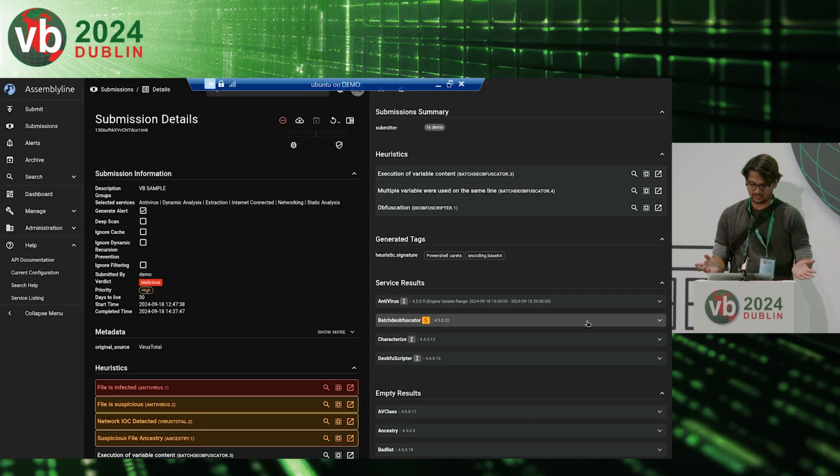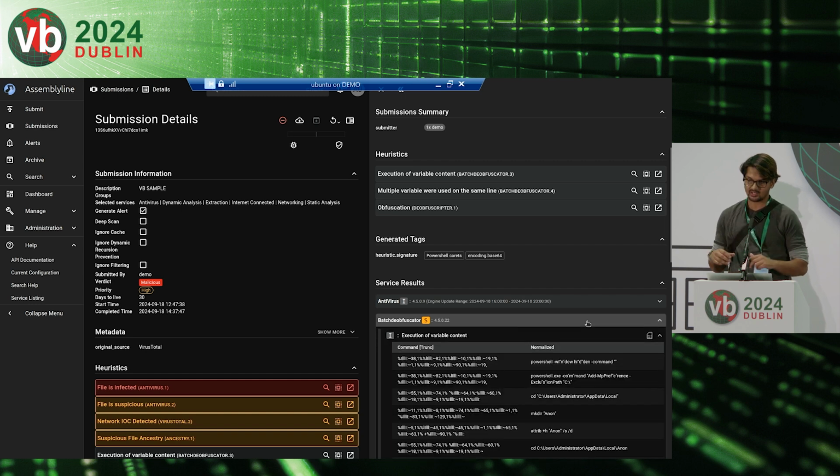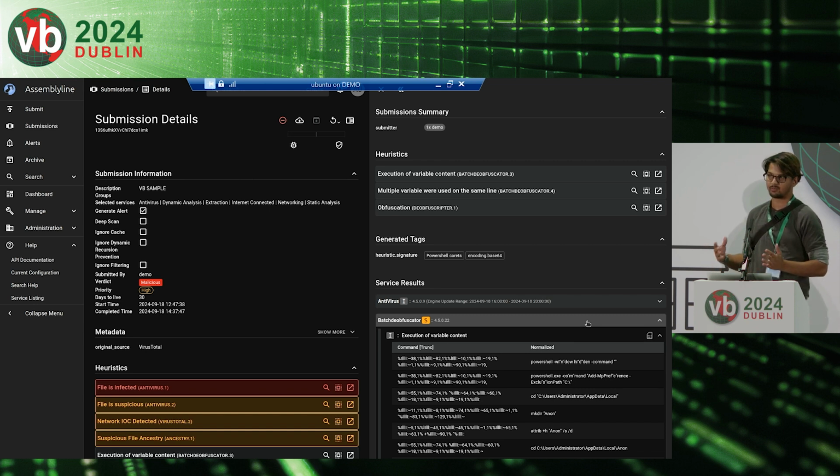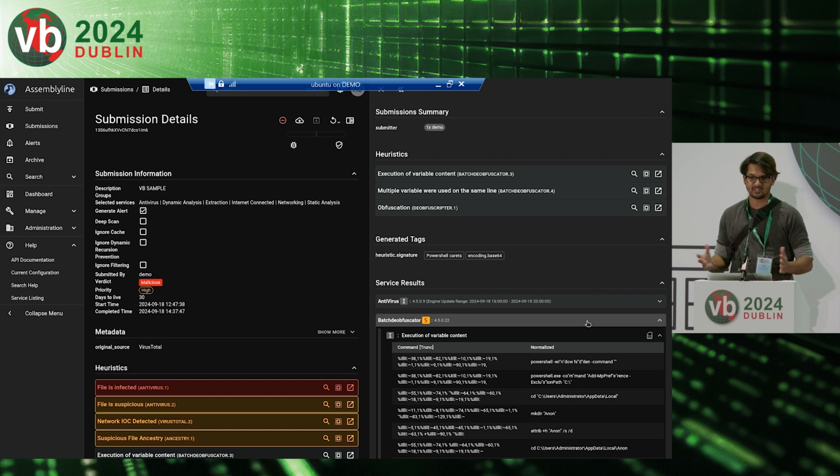We know that this particular batch file is obfuscated. So we have a service that specializes in batch obfuscation, and its job is to go through the lines of that batch script and deobfuscate it as best it can. At the very end, it will drop a file to be reanalyzed back in the system. As JP mentioned, the workflow of Assemblyline when you provide a submission is very recursive. If a service decides to drop a file, it dropped that file for a particular reason, and so it goes through the set of services to be reanalyzed again.